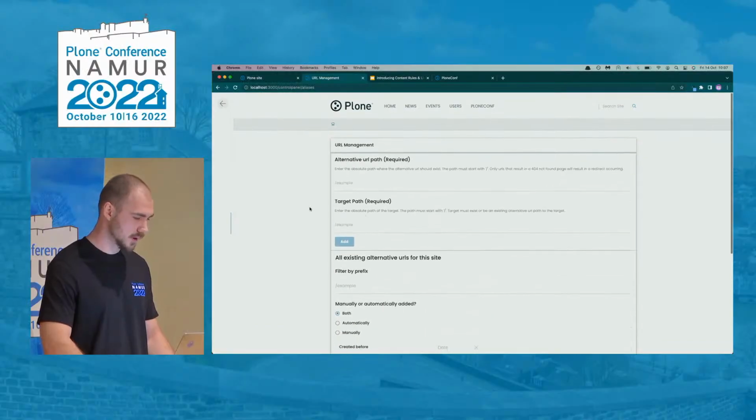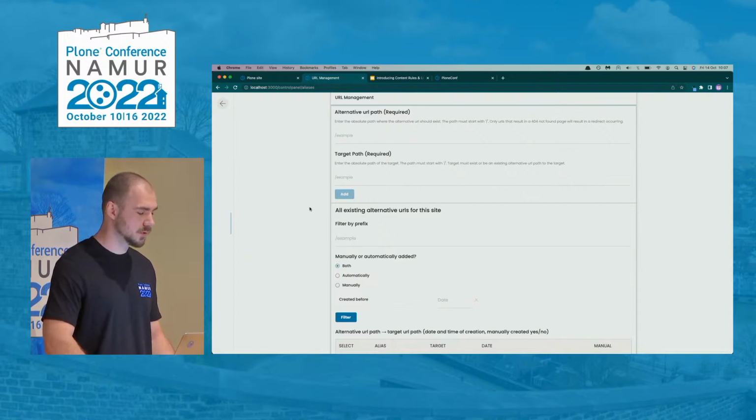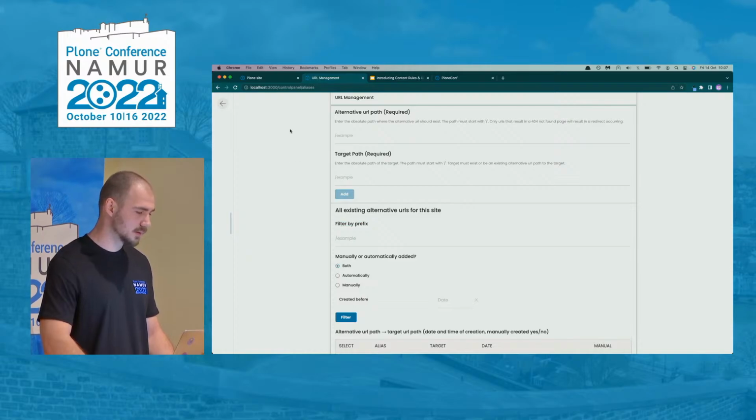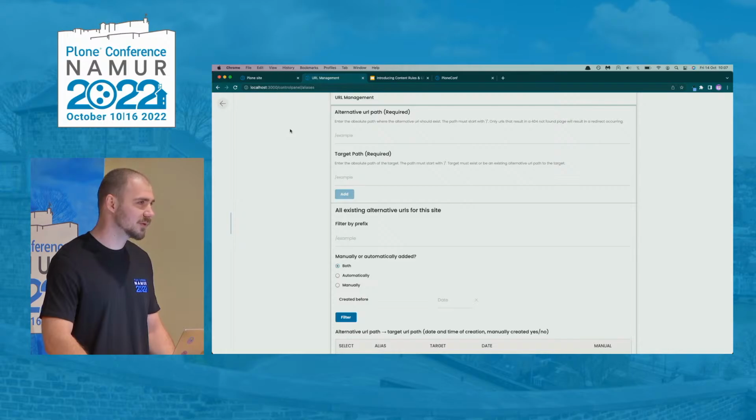And there's another way we can edit aliases. It's from the control panel, URL management. And here we have all the aliases created. One thing that you don't see here is the bulk editing part. We didn't implement this in Volto, but this is an open invitation for you to implement this.